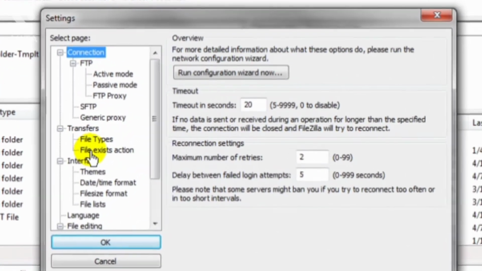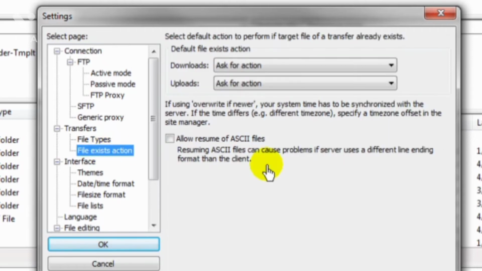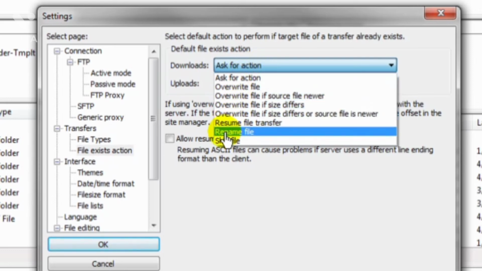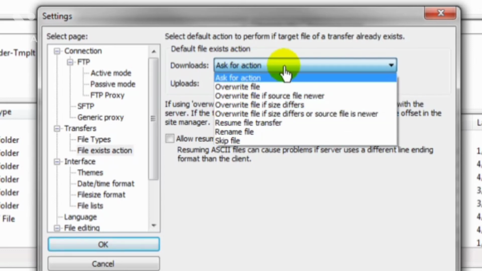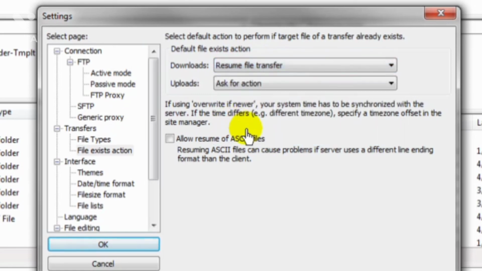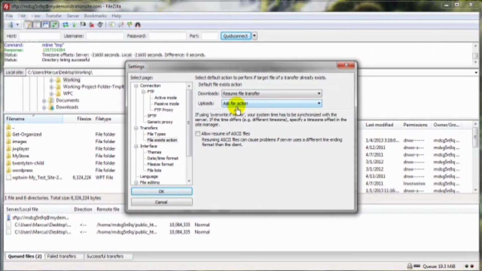We want to go to File Exists Action. And right up here on downloads, ask for action. That's that box that popped up. And uploads, same thing happens there. For downloads, come on down here, and basically you're removing that ask for action box, and in place of it, resume file transfer. And again, you can do the same thing for uploads as well.